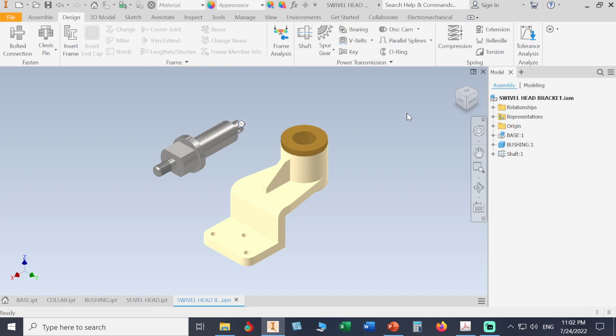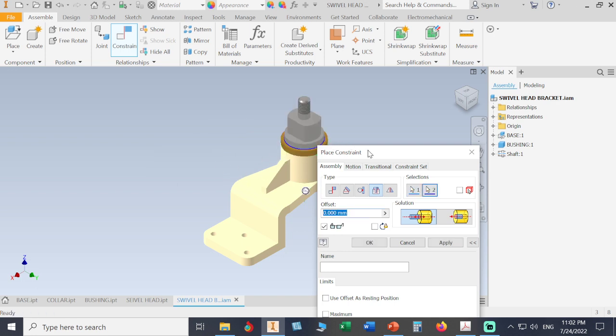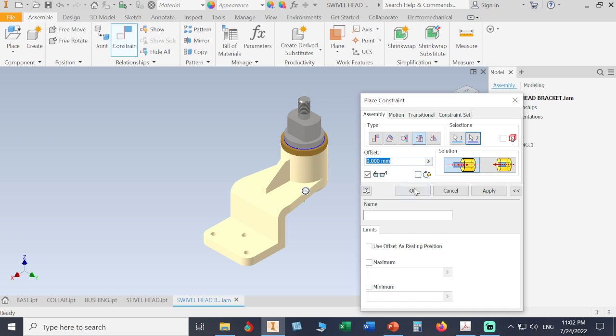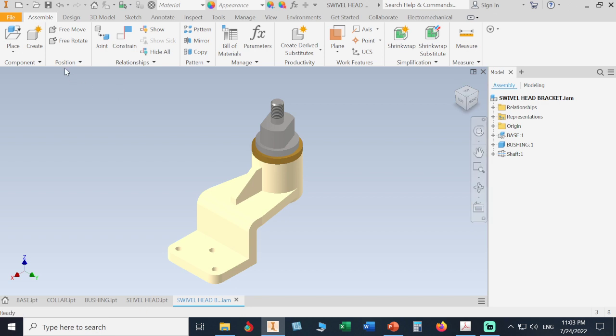My shaft will rotate inside the bushing, so I'll assemble my cylinder inside the cylinder. It will be from here to here. And my shaft is rotating inside the bushing. Save.